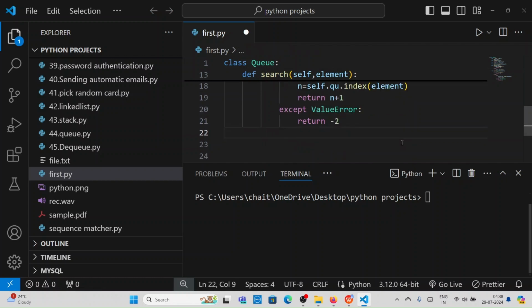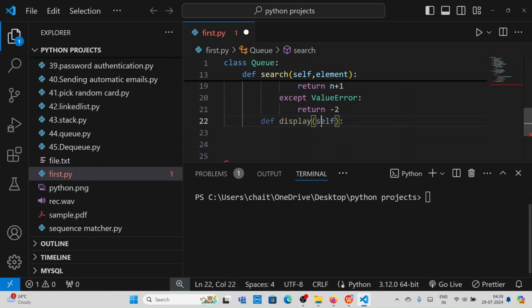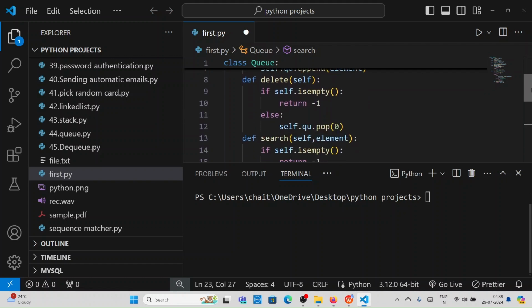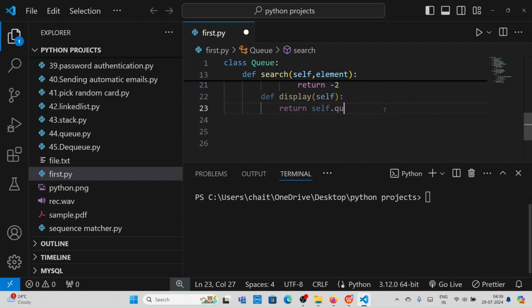So just display, the method used to display the queue. To display the queue, you have to use the display method here, simple. Self, return self.queue. Okay, so that's it. So we create a queue class, and just after creating a queue object, you can perform different operations with that queue object: adding an element, deleting an element, searching an element. So we'll do that now.